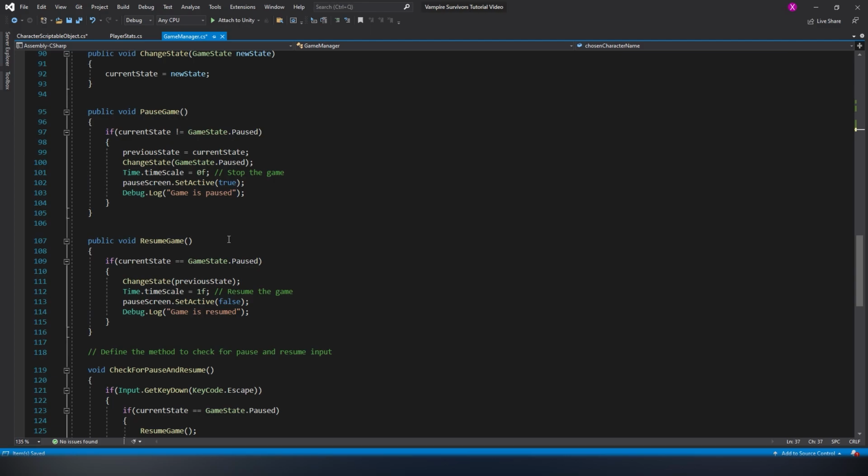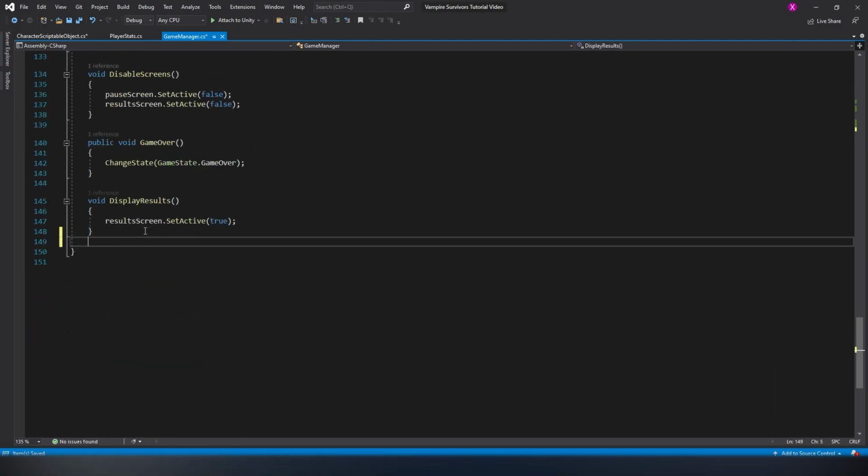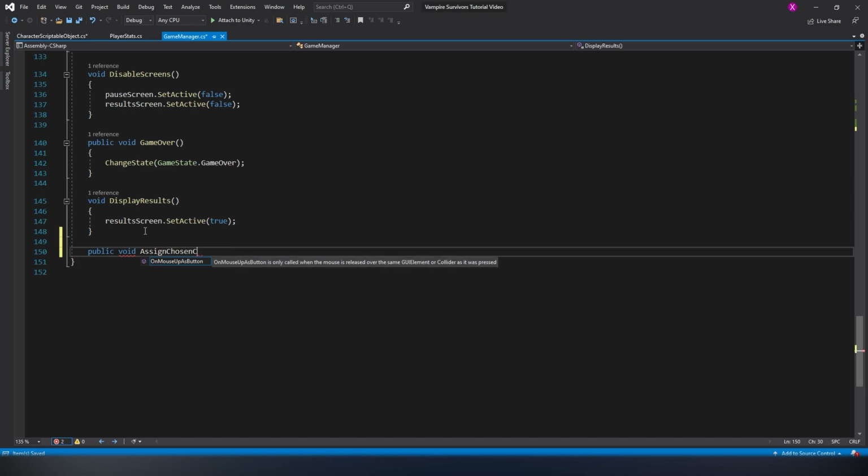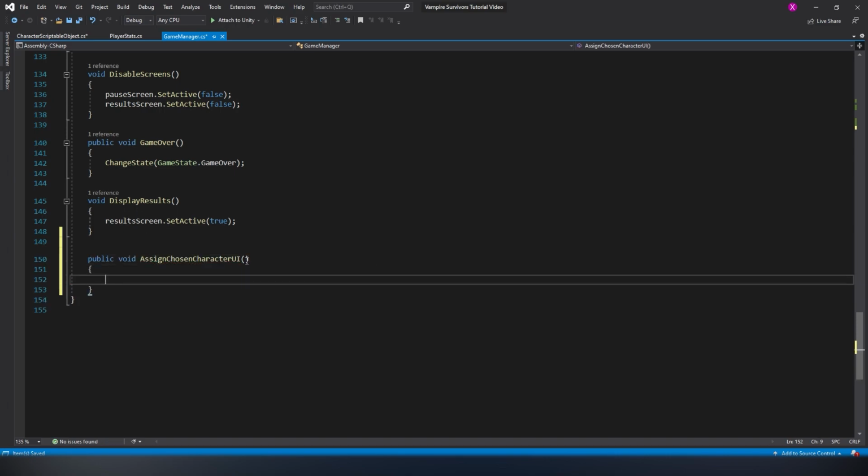This method takes in an argument of type character scriptable object called chosen character data and will be called on the player stat script to assign the relevant UI elements. Within this method, we'll simply assign the variables we created to the chosen character's data icon and name respectively.